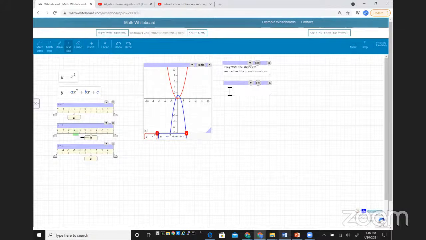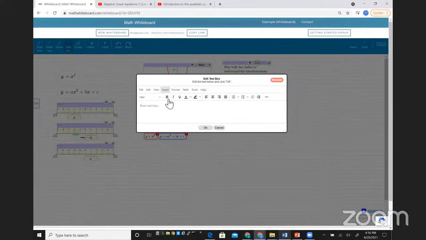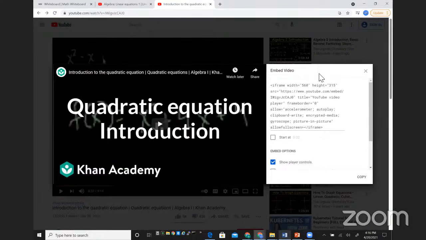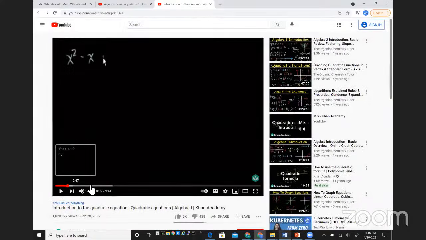Those are my instructions for the students. But these text boxes are really rich. I can do some pretty powerful things. For example, one of the things I can do is embed a YouTube video. So when I click on edit here and I select insert and media, I can now put the embed code for a YouTube video right into my Math Whiteboard. I happen to have this video, I think, where he's talking about the quadratic equation.